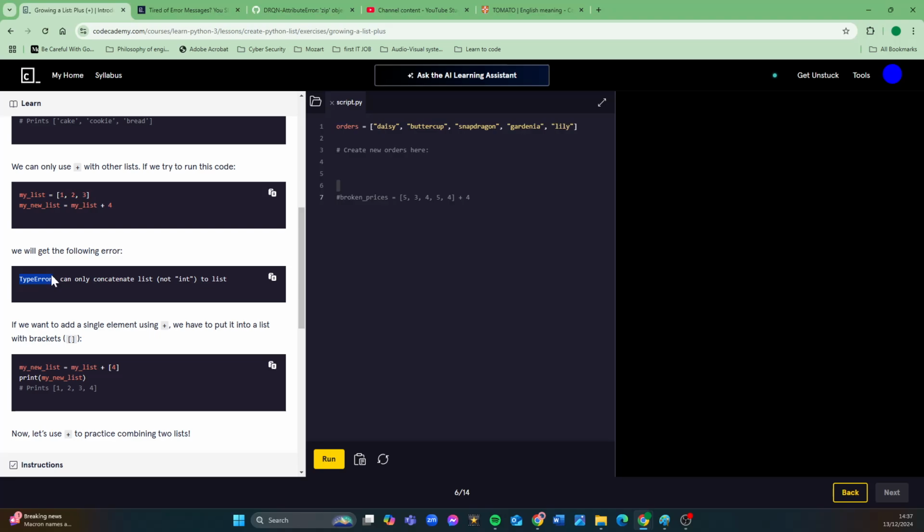Well, we get a type error. The problem is you can't add bare elements. You have to add a whole list. You have to add the list package. We will get the following error. Type error. Can only concatenate lists, not integers, to the list.